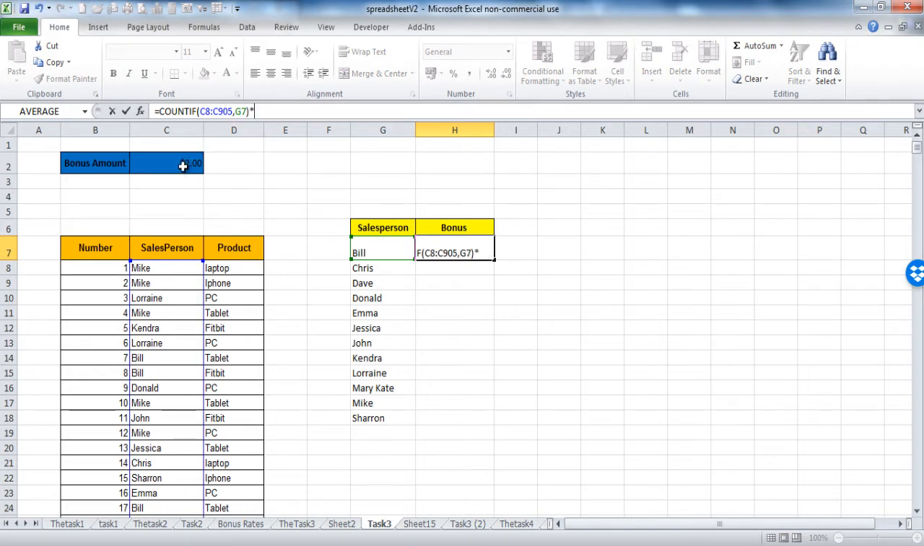Before I hit enter, I know I'm going to be copying this formula down, and as I want all the COUNTIF functions to be able to access the full list of names, I need to make C8 and C905 absolute references. I need to lock the complete range. Now G7. Do I want G7 to become G8? I do, because I want the next COUNTIF function to be counting the number of times Chris appears, so I leave that as it is.